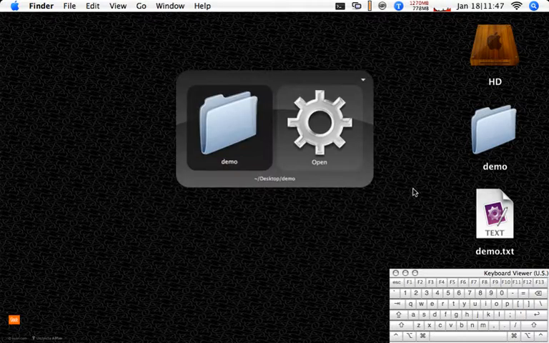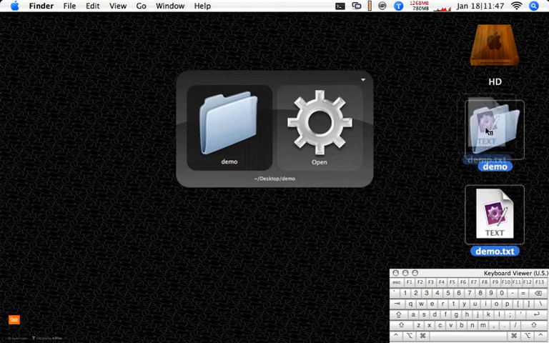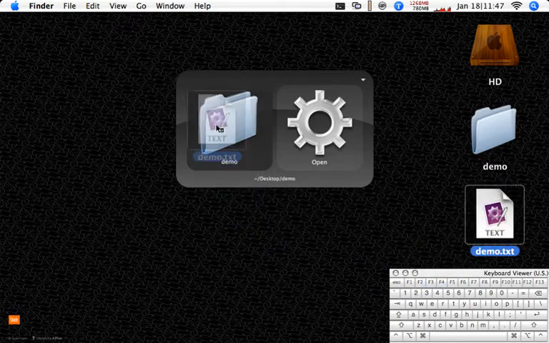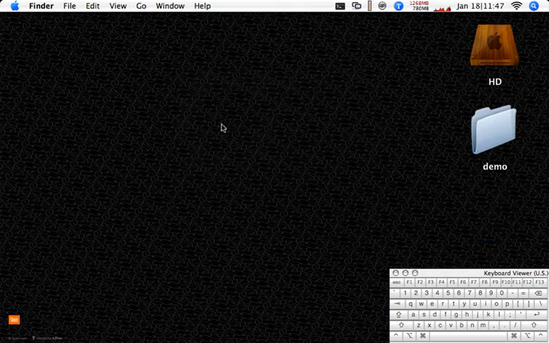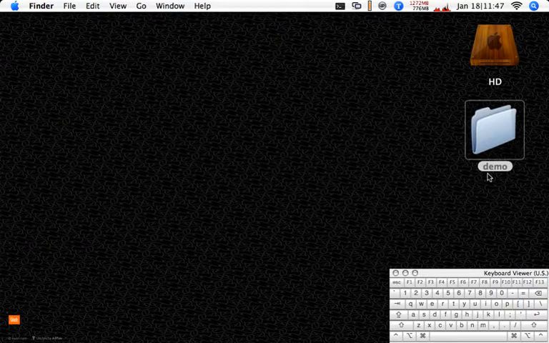Also, if I'm in demo already and say I want to move this text file into demo, imagining that demo may be somewhere else in my file system and not sitting right next to it, I can actually drop it right onto the demo folder right there, and it goes into my demo folder. So there we go. It's really that easy. There's a lot of little things that you can figure out to do with it. It's not a hugely intricate trick, but something that may help you from time to time.